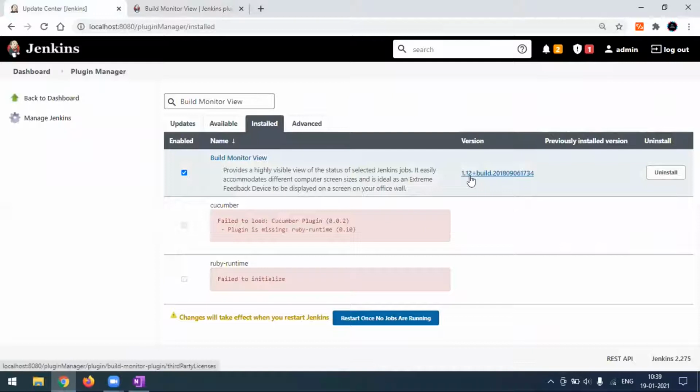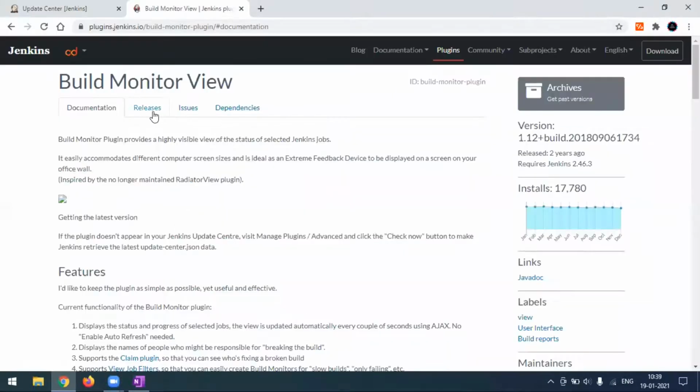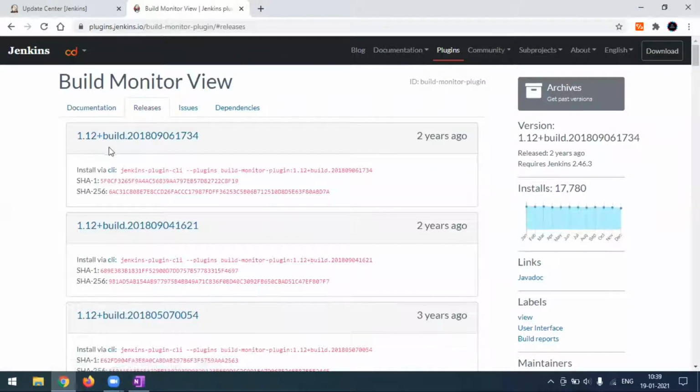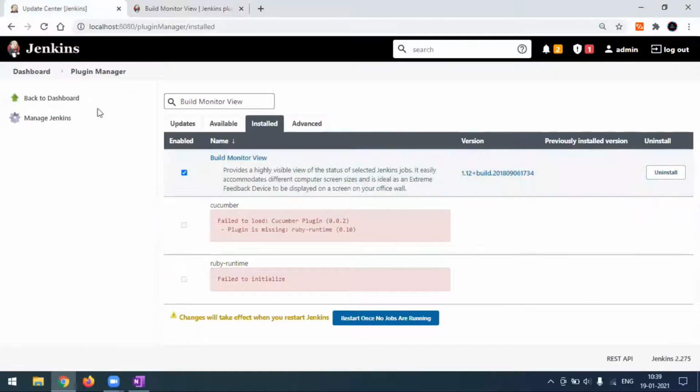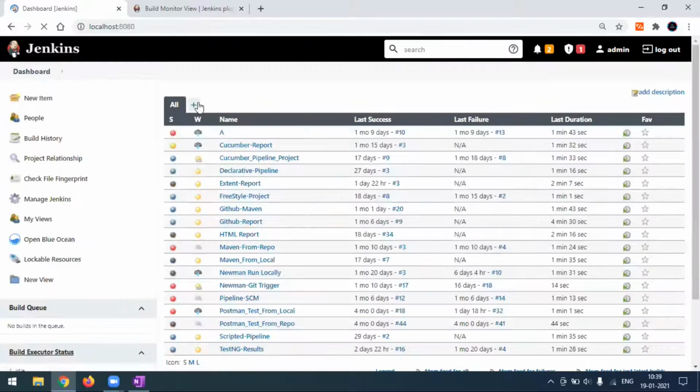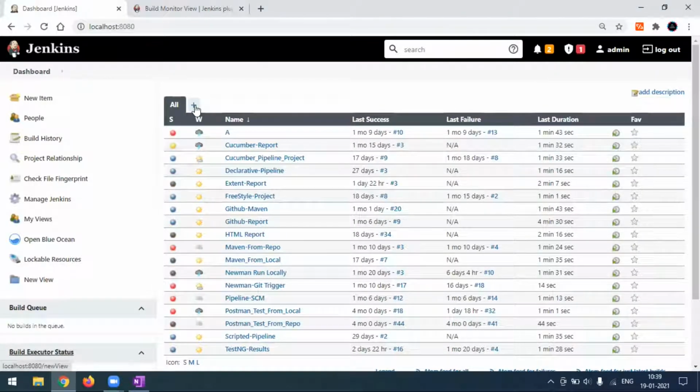Now we can see the version is 1.12, right? If you go to the releases, here also you can see this is 1.12, the last release, right? So the same release we have installed already. So now what we can do, once the installation is done, you can go to your dashboard and here you will see this button, right?